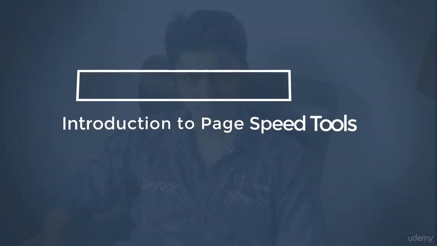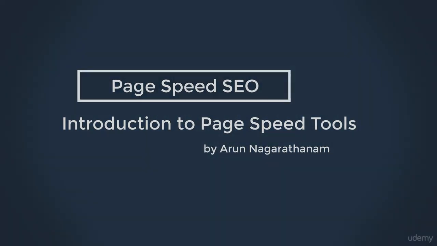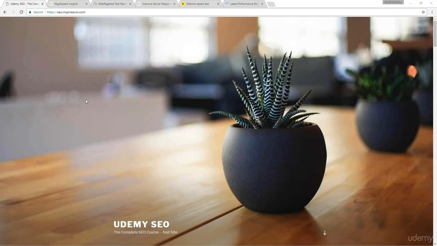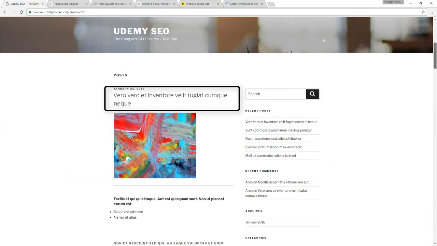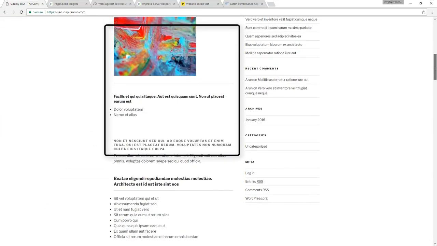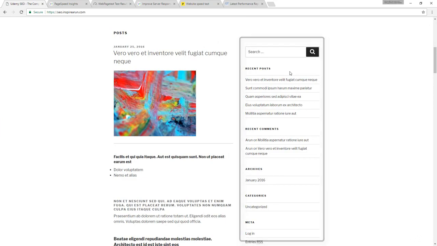In this lecture, we are going to see an introduction to the Pagespeed tools that we are going to use in this section. This is the test website that we are going to optimize in the Pagespeed Technique 1 of this section. This website has got a huge banner image followed by a set of titles, body of the post, and a few widgets in the sidebar.